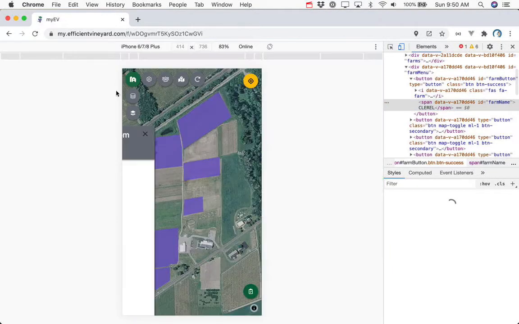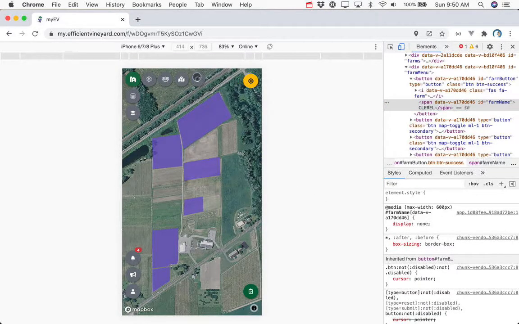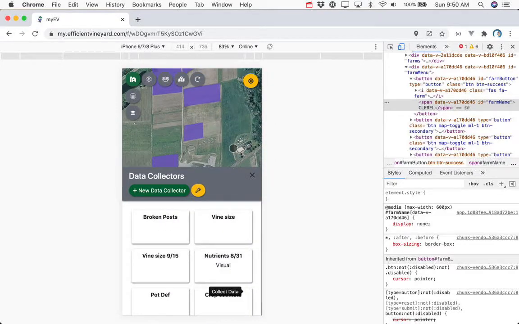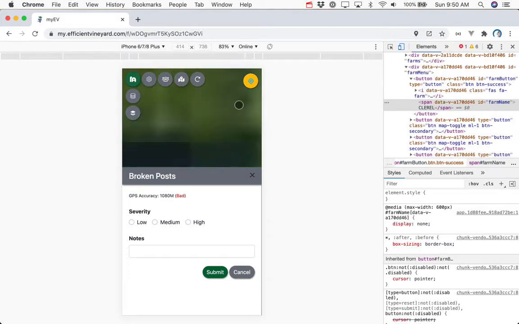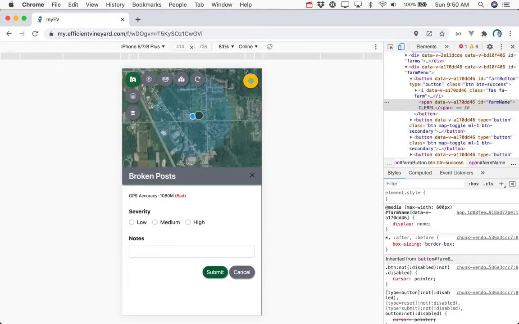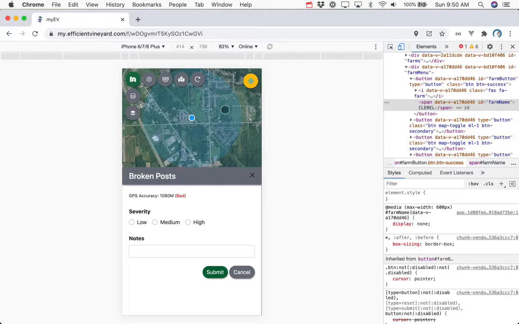I'm going to pretend that this screen is a cell phone. So here we are on an iPhone 6. And if I'm out and about and I notice a broken post, I can just hit my data collectors button, hit broken post, and it's going to go grab my location. Right now I'm not on the farm. I'm actually at another location.